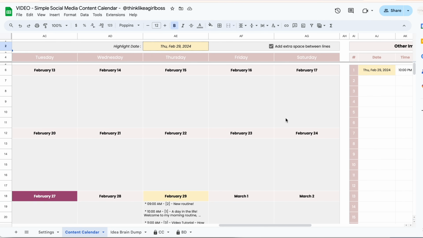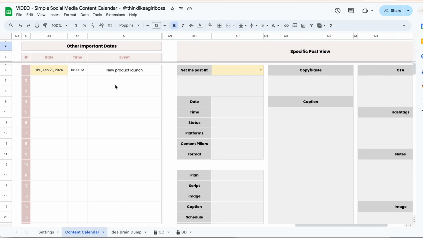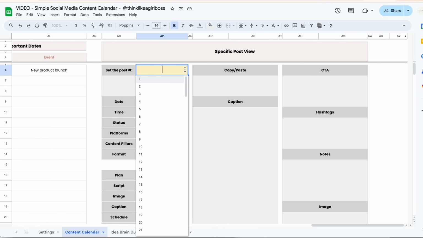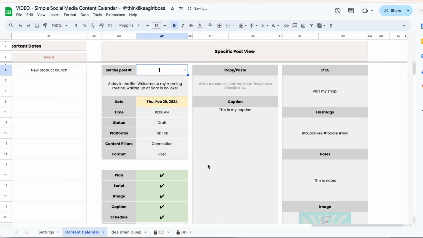And then right after the calendar and right after your other important dates table, you have this extra section over here. So if you would like to view your content in a more comfortable way instead of a horizontal row, all you need to do is select a post from this drop down, and then all of its information is going to get pulled automatically into this view. And you can also use this one to copy and paste your caption, call to action, and hashtags all together as a single text to paste somewhere outside the spreadsheet.